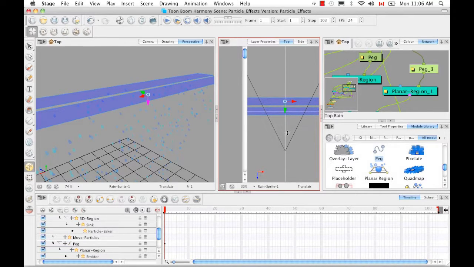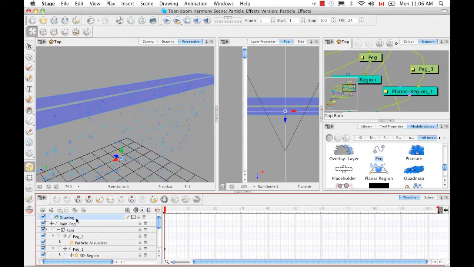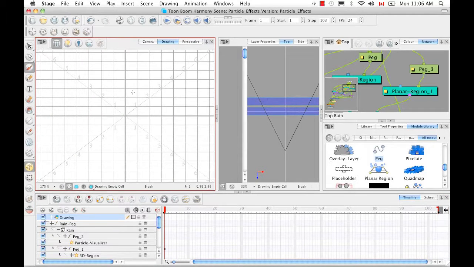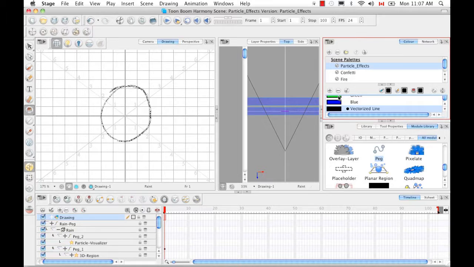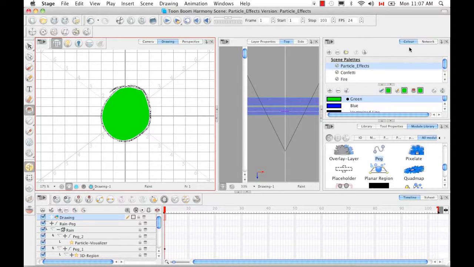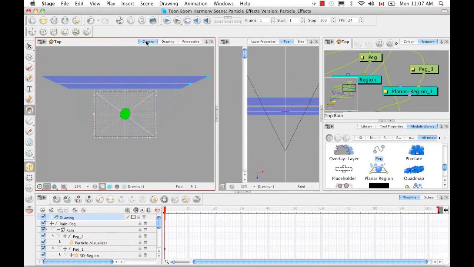Okay, and the last thing we need to do is just put a drawing between these two planes. So I'm just going to scroll up and use a drawing layer that already exists. Let's go to the drawing view. Let's draw something really quickly. Draw a circle and fill it in with some color, maybe something green. And then let's go back to the camera view.